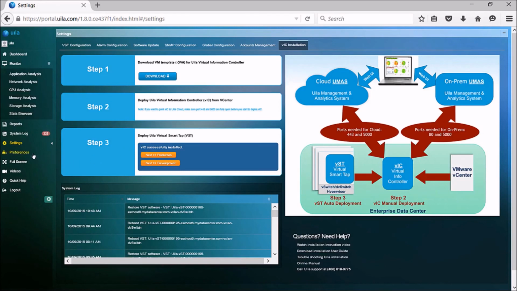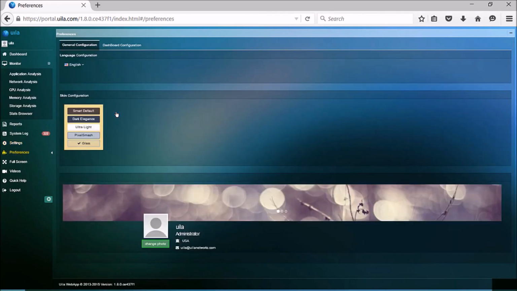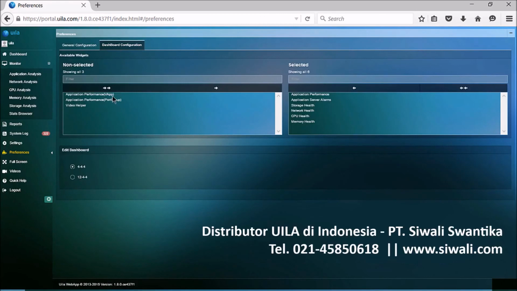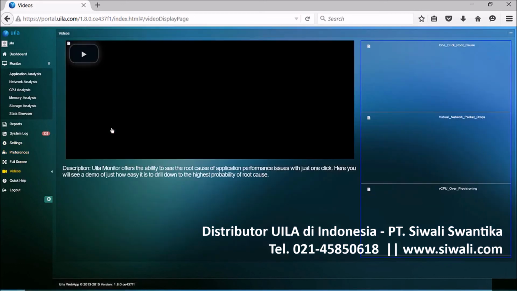Last but not least, we do have a Preferences tab which allows you to set your native language as well as the graphical skin. The Dashboard Configuration tab shows you a few additional widgets that can be added to your dashboard, including two for application performance in a heat map style view, and a video helper window which allows you to see quick 2-minute videos on how to accomplish certain tasks within the tool. Most of those were covered during this tutorial.